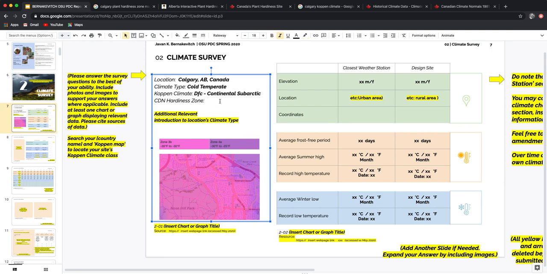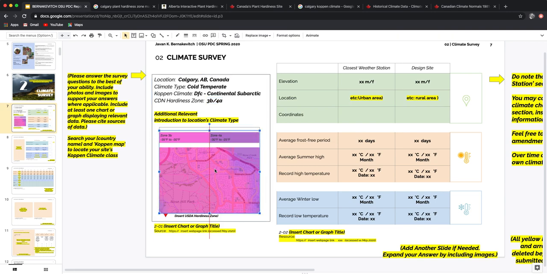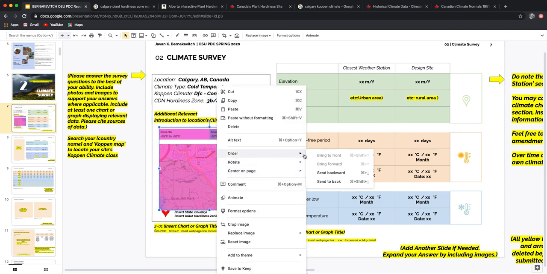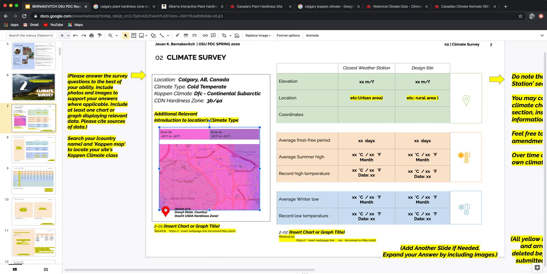So this is kind of on the cusp of 3B, 4A. So I'm going to go 3B/4A. And again, I'm going to highlight all of my answers and then bold them. And then looking down here, I'm just going to move this up a bit and then move this back, order, send to back, so that way this pops up for me.